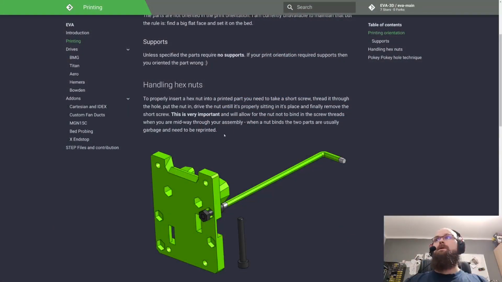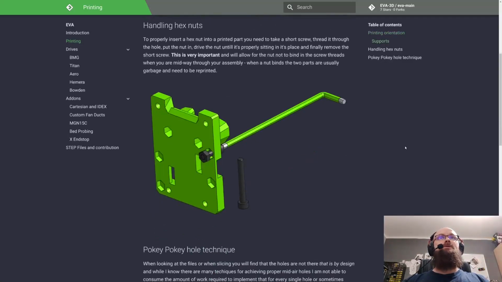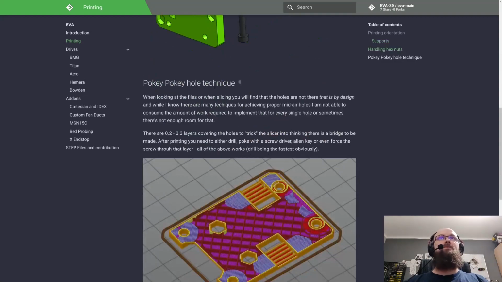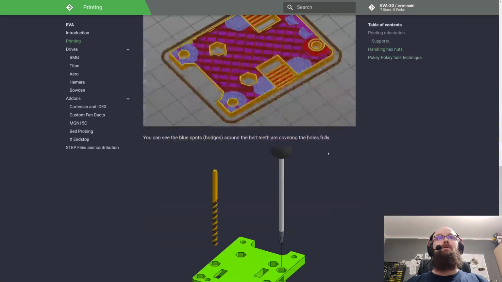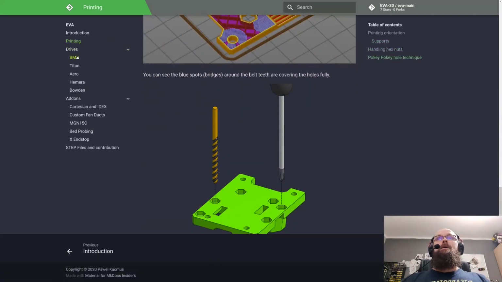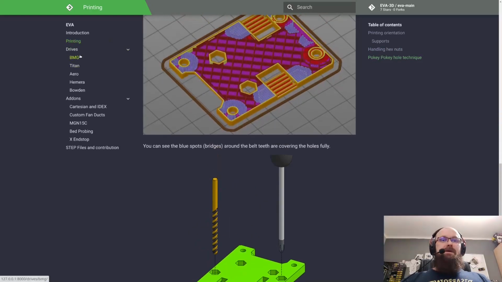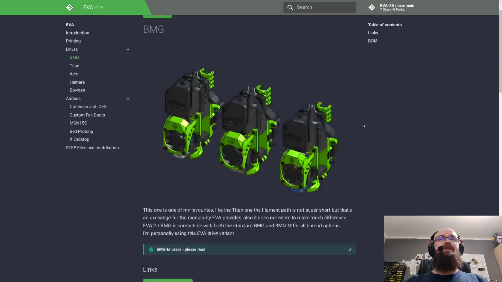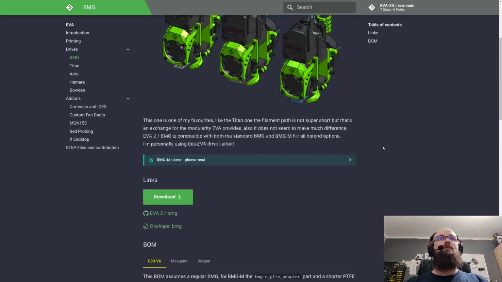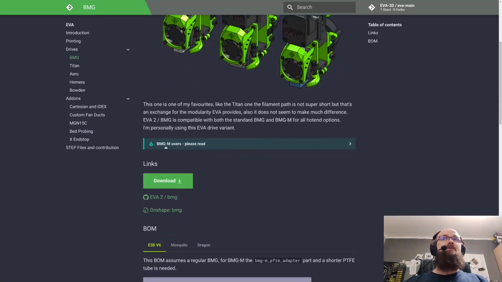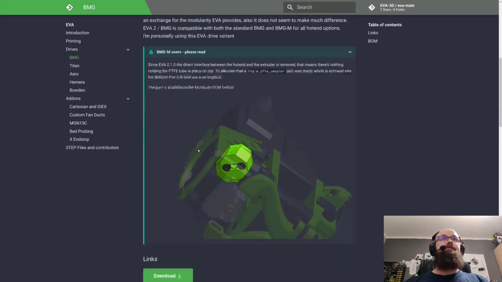And going back to the documentation page, so yeah, that's what handling hex nuts is about. Pokey pokey hole technique, what I showed you before. So EVA, as of now, because that list is growing, is supporting five drives. BMG, and this is everything you need to know about the BMG. BMG-M users, please read this part.